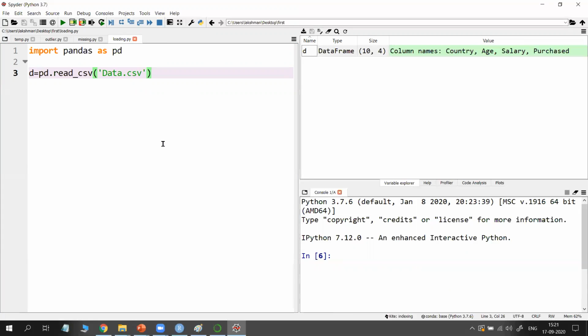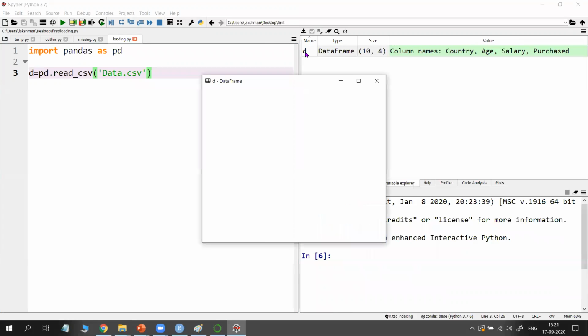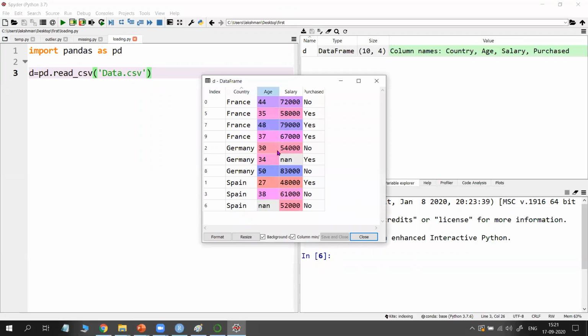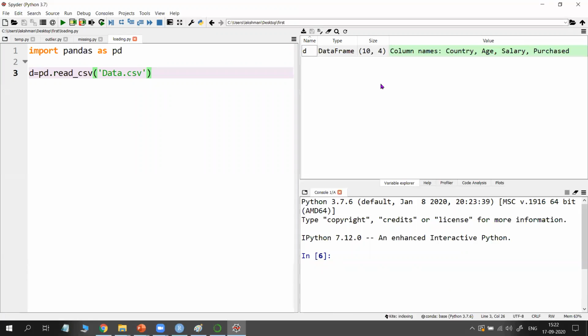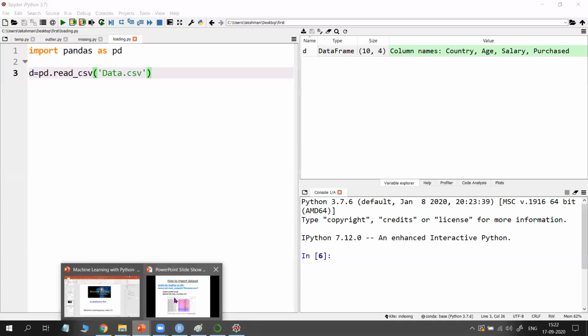read column-wise data. For example, if you consider this data set, see what happened. Country is there, age is there, salary is there. So if you want to read, for example, I want only the first column, I want only the second column. So why do we need column-wise data? In machine learning, what happens is we are dividing our data set into independent and dependent variables. For that, we need this. Okay. So we will come back again.